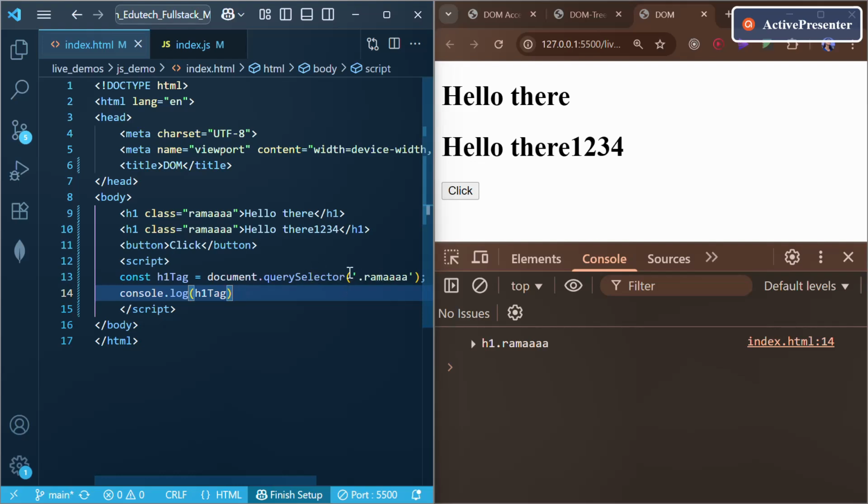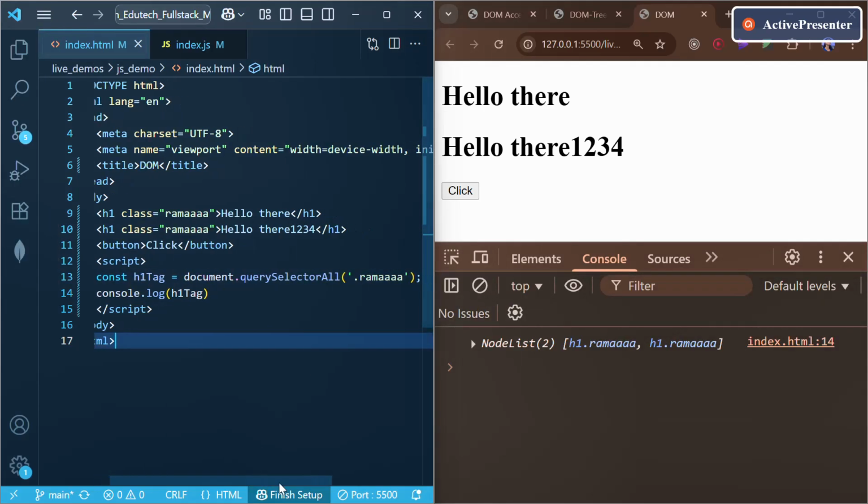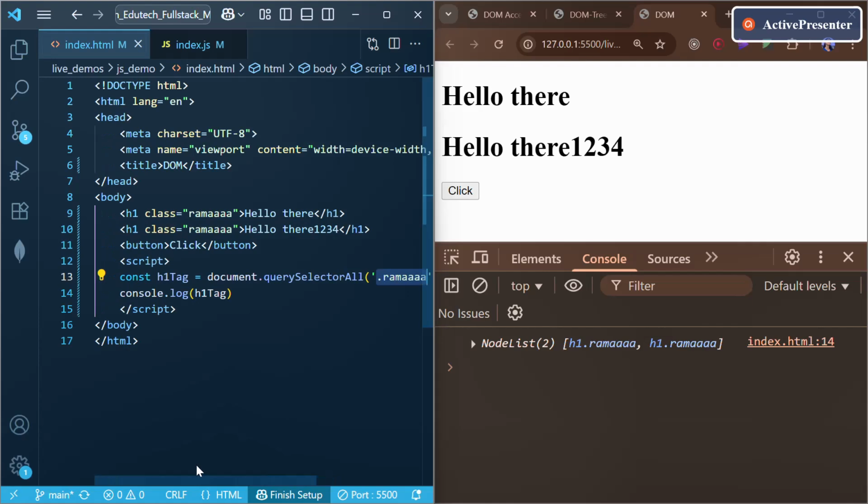So for this particular function also, we can pass all possible queries, combinators, and the pseudo classes that we basically use in CSS for selection. We can pass all of those queries inside here in order to capture the elements from the DOM.